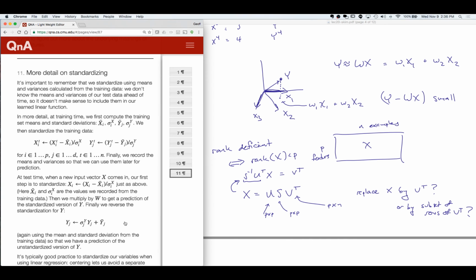So every time we run our learner, it has to, as its first step, do the standardization, if we're going to standardize. For linear regression, it's a good idea to standardize. For other machine learning methods, it might or might not be a good idea to standardize.